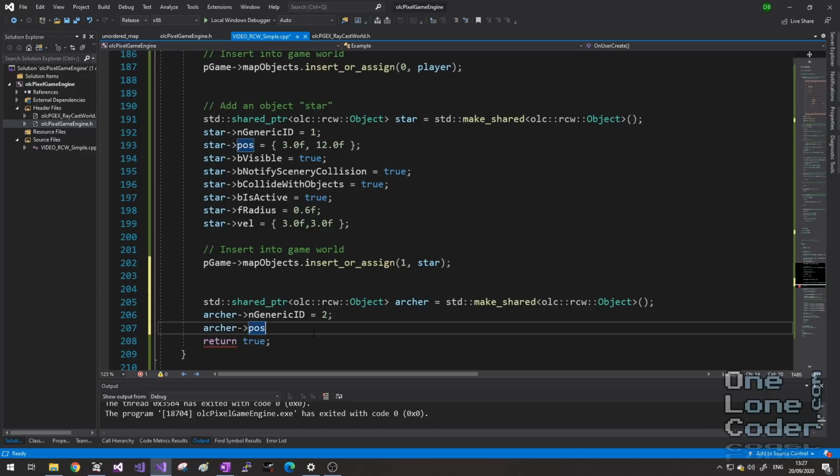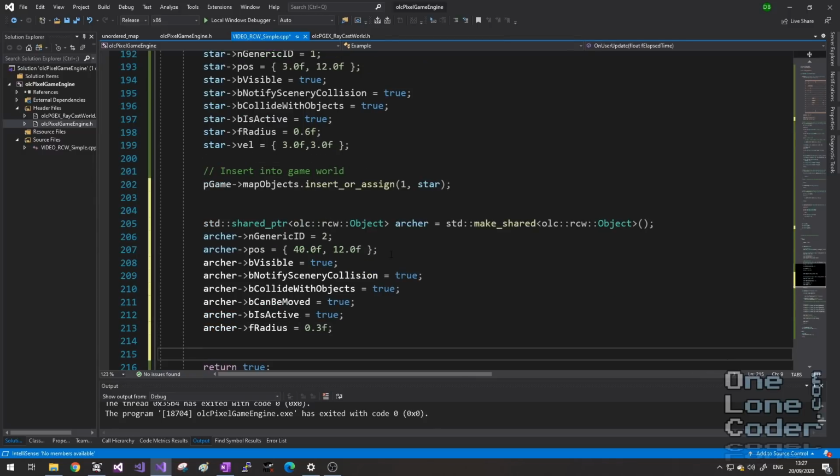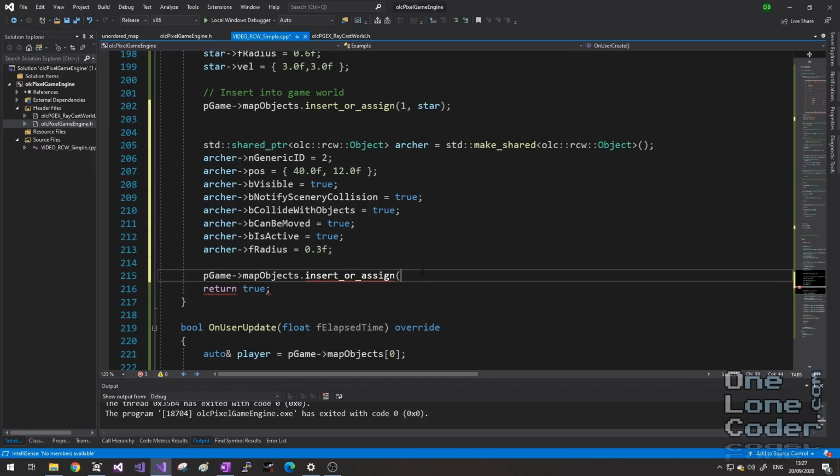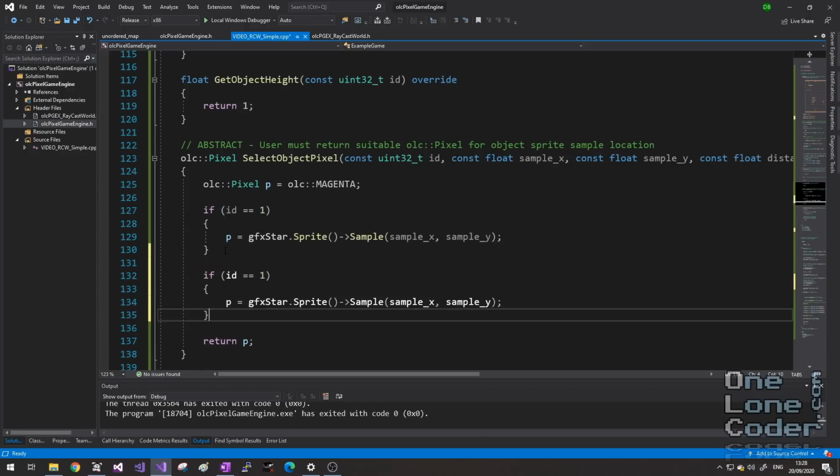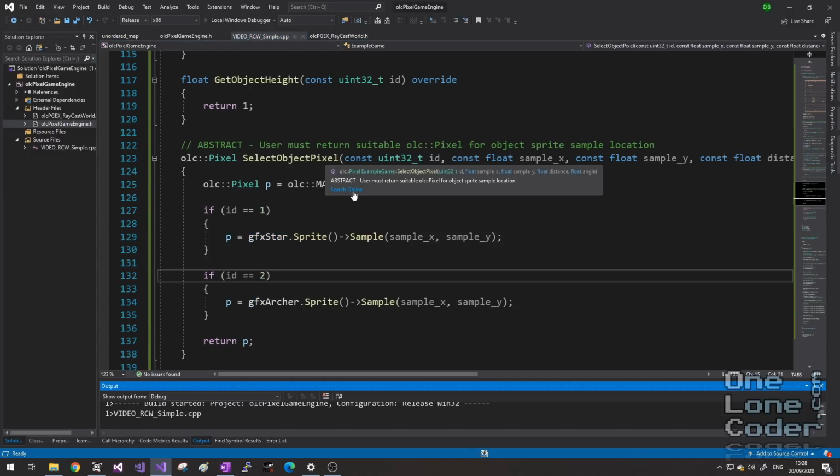I'll set its position directly to something in open space somewhere on my map, 40 by 12. And I'll set some other properties for how it can interact with the world. Finally, I'll add the archer to my map. Now I've got 2 sources of graphics in my world. I've got the star object, which has the generic identifier of 1, and I've got my archer object. So for now, I'll just draw my archer sprite. And this is going to look silly and broken.